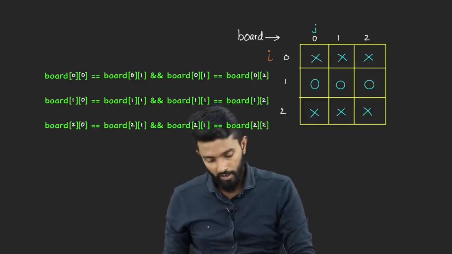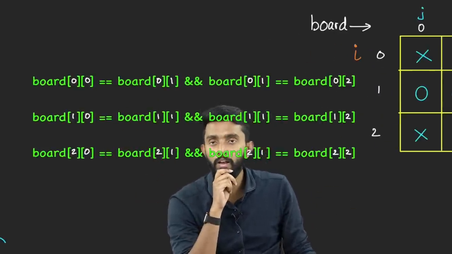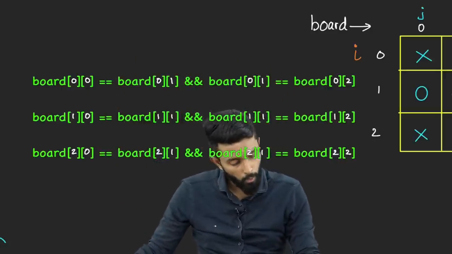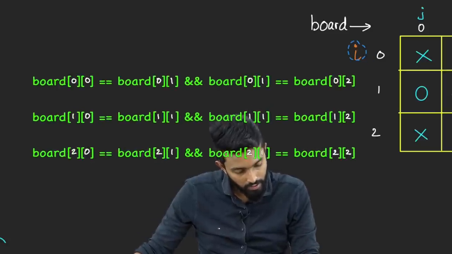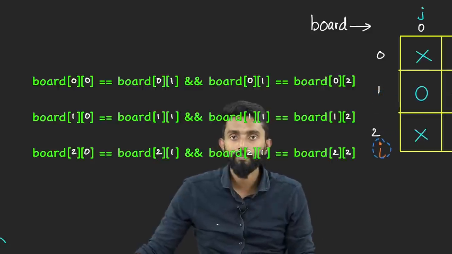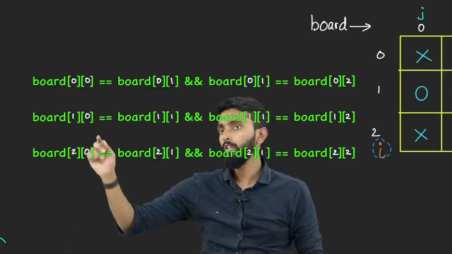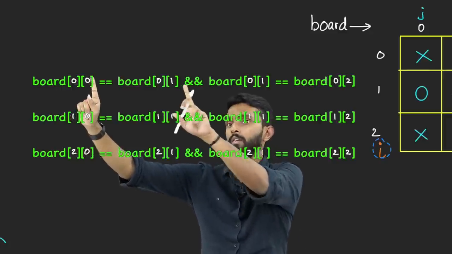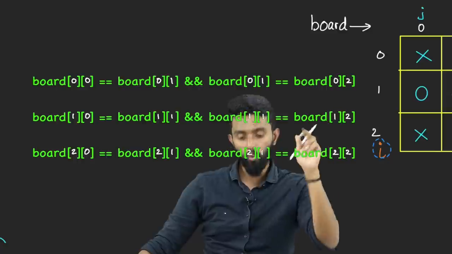Now, I am just zooming it a little bit for you so that you understand it better. Am I clear? Now, we need to create a generalization. Assume there was a loop where i starts from 0, then goes to 1, then goes to 2. How are you able to understand? Because row wise you have to check. Now, if you notice, look at the columns. 0, 1, 1, 2.